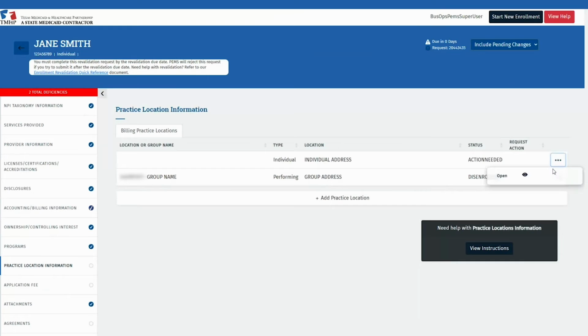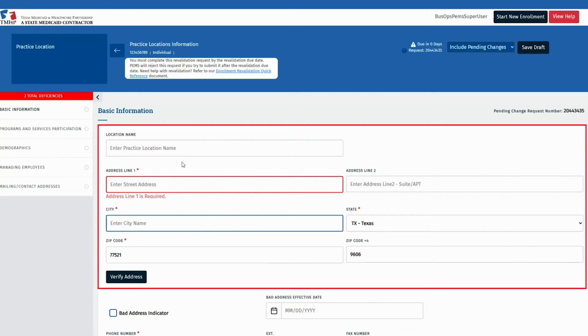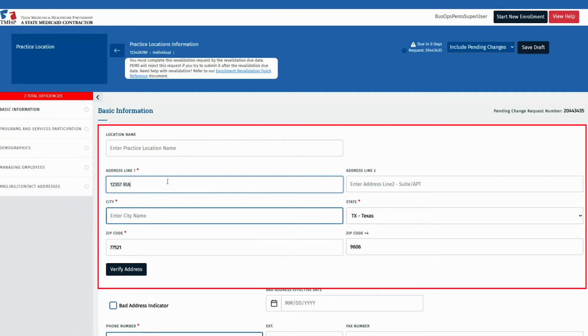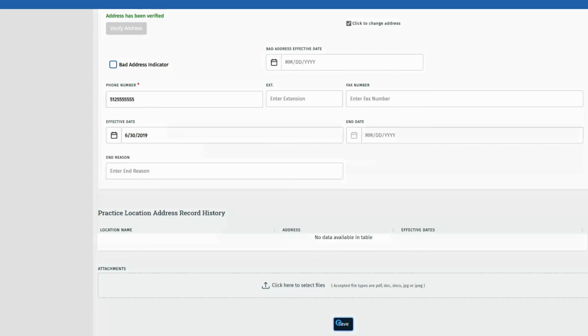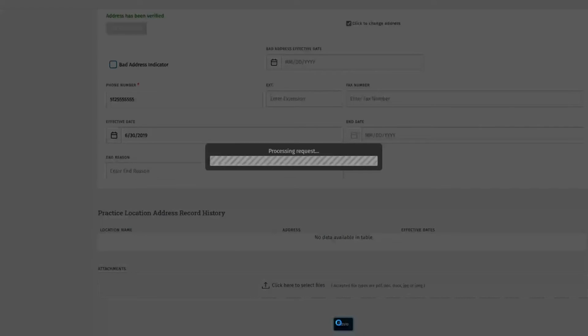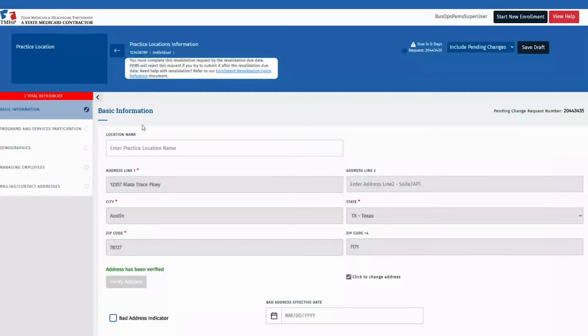Start by clicking the three dots on the right and click Open. We will start with the Basic Information tab. An address will already be listed here. Click Verify Address to confirm your practice location. If the address needs to be updated, enter the updated address and then click Verify Address. Scroll down and enter the phone number for that practice location. The phone number entered here will be displayed on the online provider lookup. After entering the phone number, scroll down and click Save. Scrolling back up, we will see a blue check circle next to the Basic Information tab.